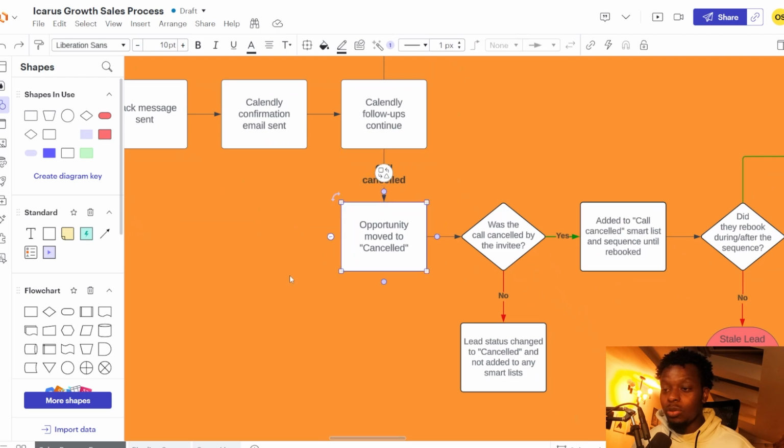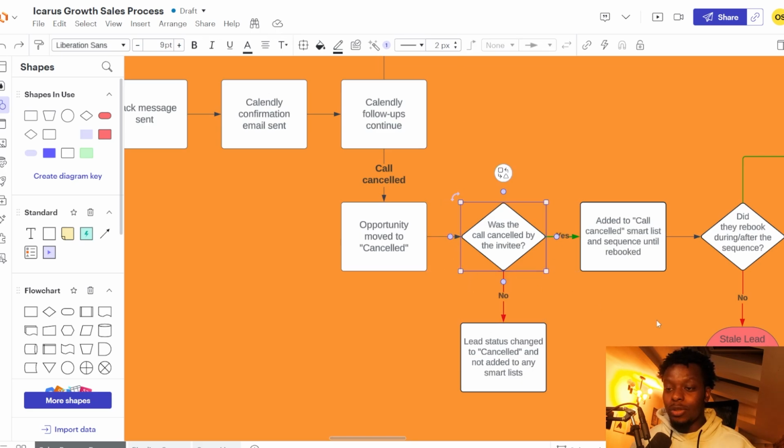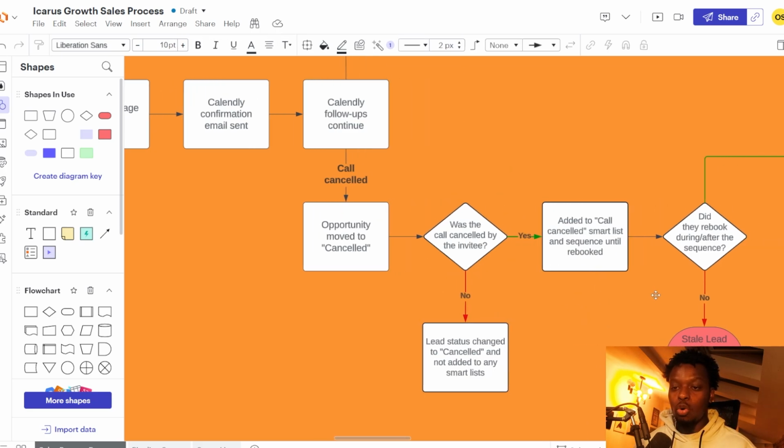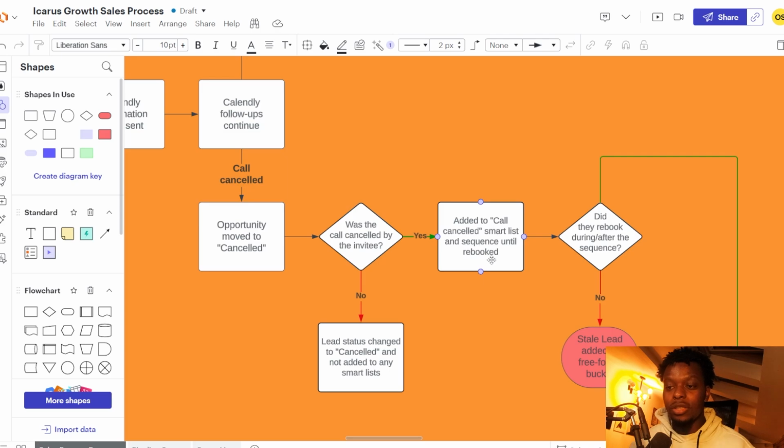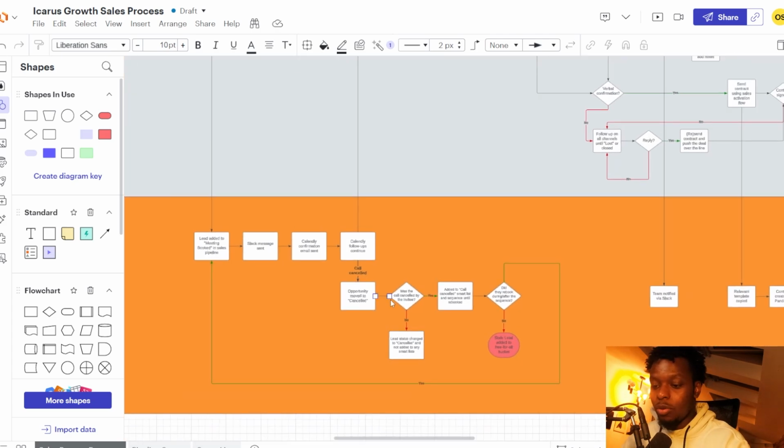If the call is cancelled, then the opportunity moves to the cancelled part of the pipeline, which I showed you beforehand. And if the call was cancelled by the invitee, then they get added to a call cancelled smart list and sequence until they rebook. And if it's cancelled by the host, then the lead status is also changed to cancelled, and they are therefore not added to any smart lists. So let me just zoom out real quickly.